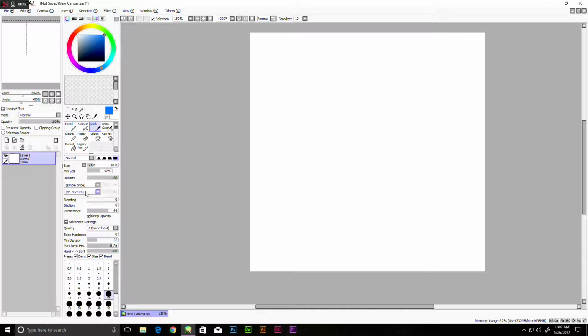Alright, and then right here is our canvas texture. I have a preference for no texture. Paper textures for me don't really show up or are not really visible, and that could just be the settings that I have for my brushes, but just in my opinion, I don't turn it on. I don't ever really see anything.